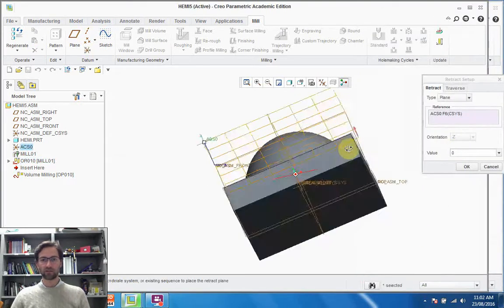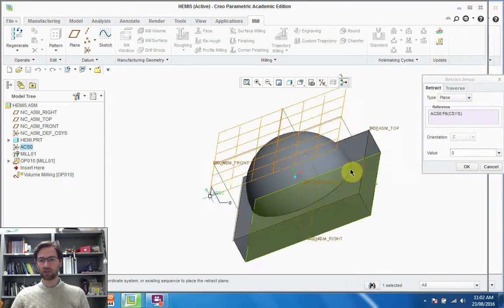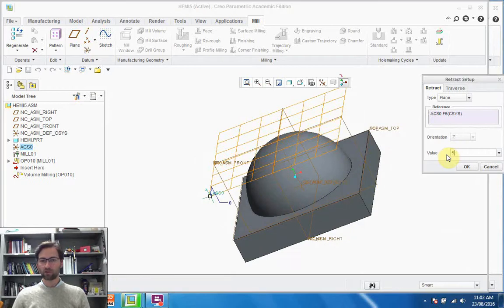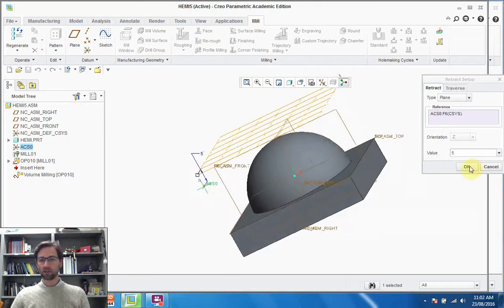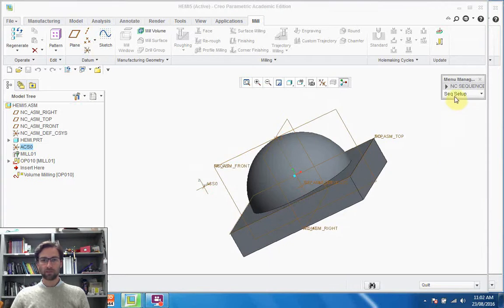It's now asking us to define a retract surface. You can do this earlier, or you can do it now. It's pretty easy just to put in a retract surface here. So this is where the tool will get pulled back to when it's moving around. Okay, so that's it.